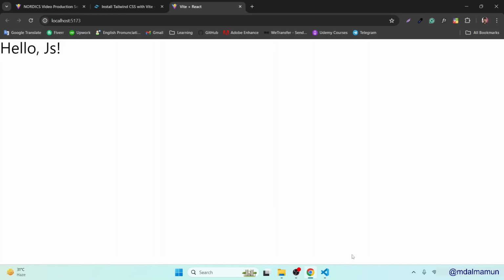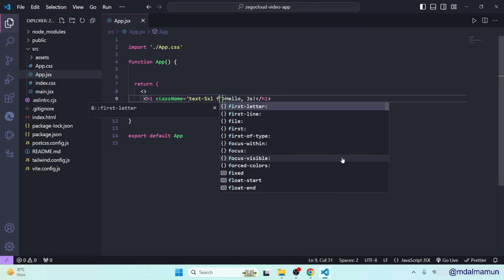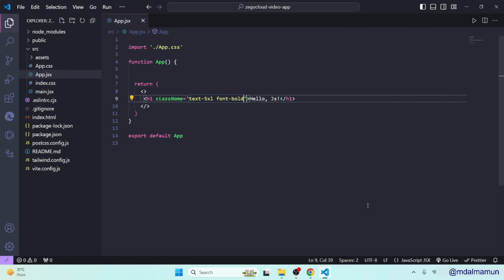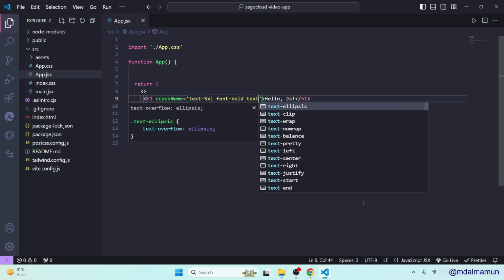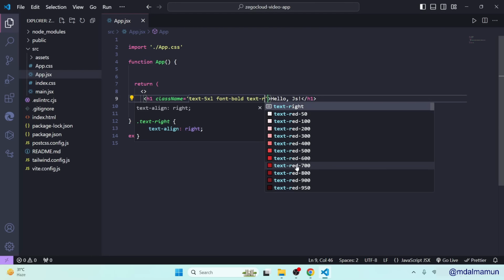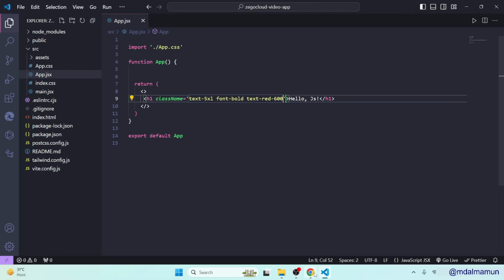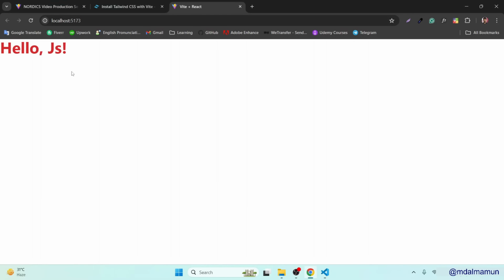If you want to make it bold, that would be font-bold. You can see it's now bold. If you want to change color, let me change it to red or something like this. Let me define red-600. Then you can see it's actually working.